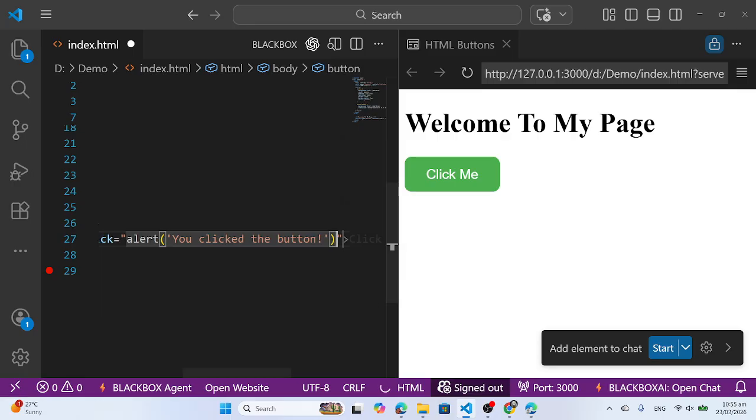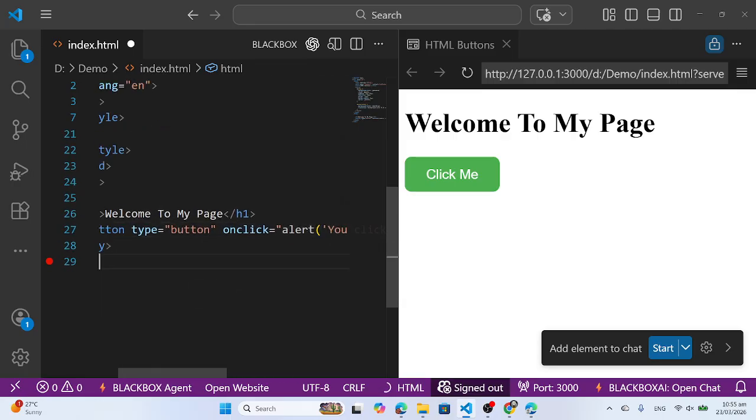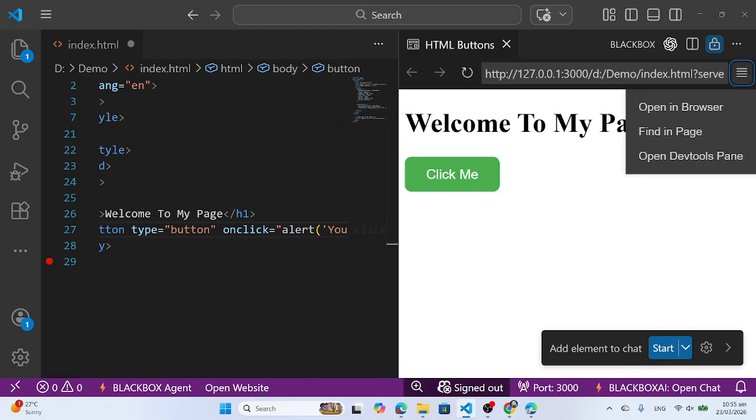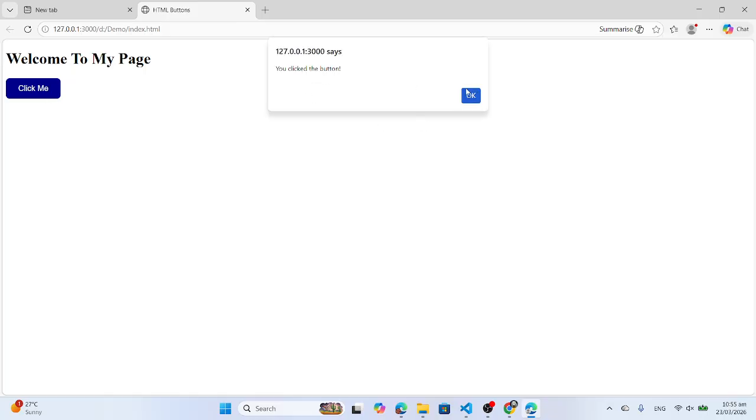So we have used this onclick, which is an HTML attribute. When the button is clicked, it runs the JavaScript code inside the quotes. In this case, it shows a pop-up alert message. Let me open it up so you can better observe the code. For example, you need to check it like this. Let me show you. If you click on this button, you can see: You clicked the button. Okay, so in this way you can show your code.